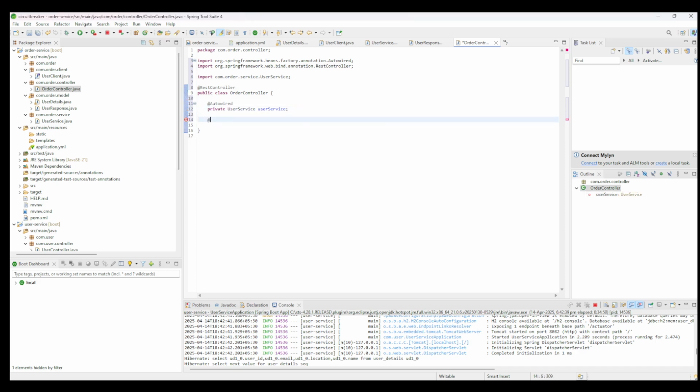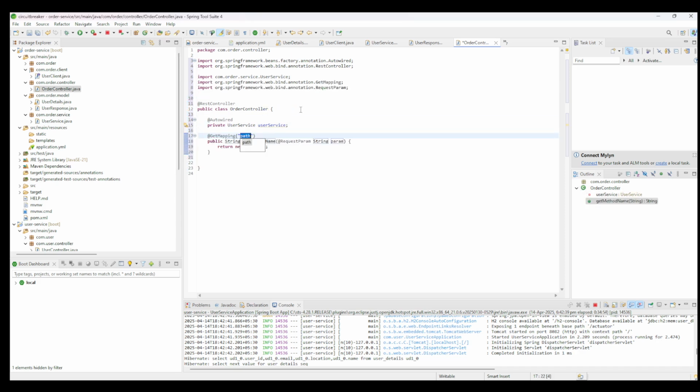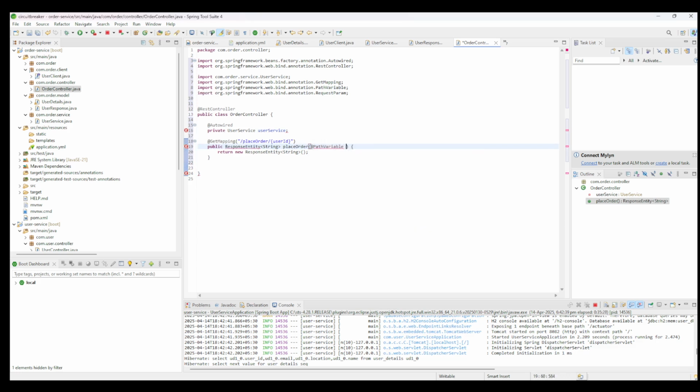Now next we are going to create one GetMapping, and here we can use some endpoint like place order, and here we are going to pass the user ID. It should return a response entity with the return type as a string. Method name we can say placeOrder, and here we can use PathVariable, and for this we can add Long userId. We can add the import for this. Now we are going to give a call on user service.